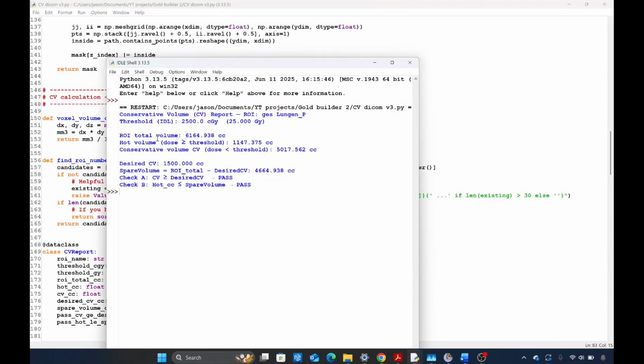And here we can see the ROI total volume is over 6,000 cc, and we are evaluating whether the conservative volume with respect to 25 gray is greater than 1,500 cc, and it passes.